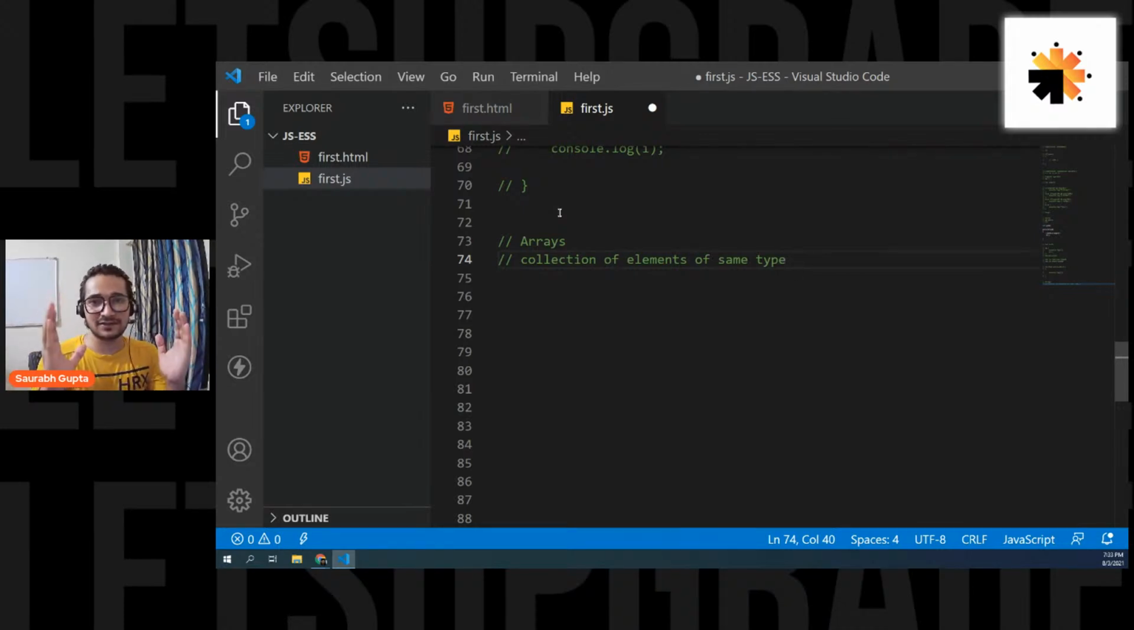A group of same-type elements stored in a single variable. That's what you call an array. It's nothing but a group of numbers, or a group of strings, and that's it. The whole array can be stored inside a single variable, which is easier for us to understand. Is that clear, everyone?